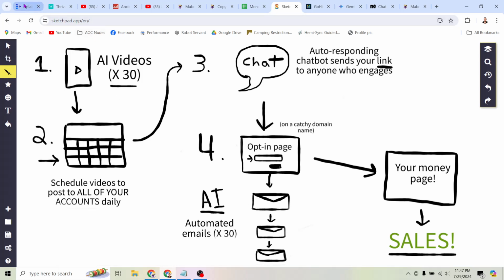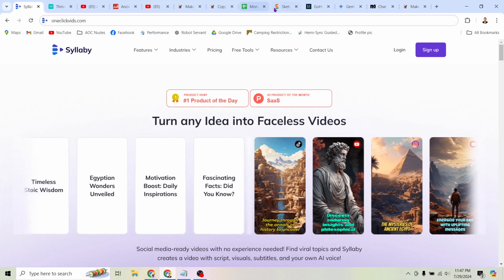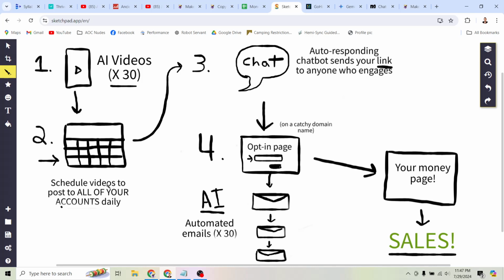And this tool here at oneclickvids.com actually also has a scheduler, which means when you create these AI videos, you can just schedule them to post to all of your social media accounts automatically. So this is something you could set up in one day or even a couple hours and then have automated content going out to all of your accounts on autopilot.